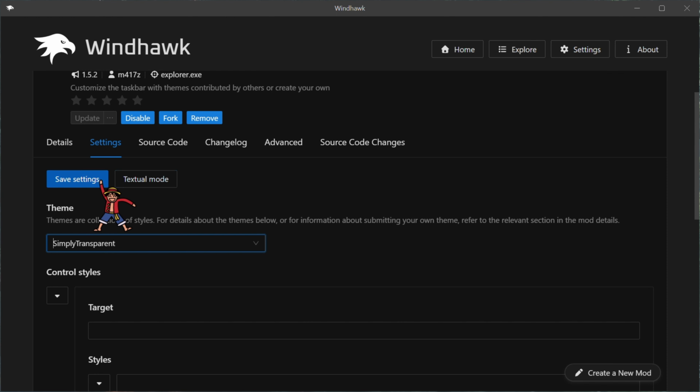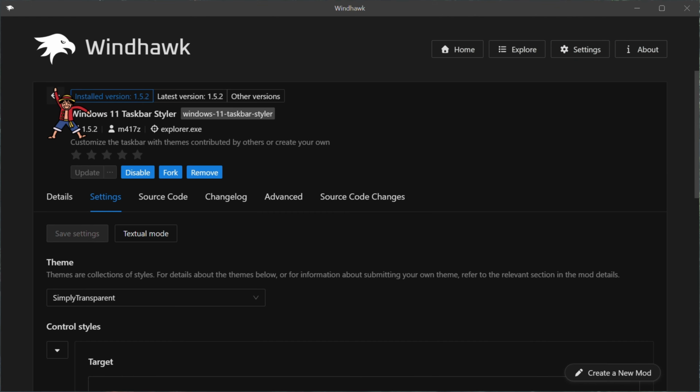Matching the theme is entirely up to you. In my case, I'm going to select Simple Transparent because I prefer the clean, invisible look. Once you have made your choice, click Save Settings and head back to the main menu.